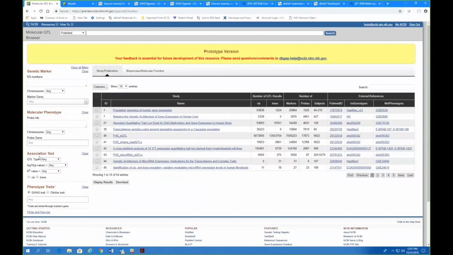And then you can also filter on the type of QTL, which might be expression QTL, MES QTL, or miRNA QTL. And then you can also filter by the p-value, and we did this in a log, so you can filter by a specific log 10 of the p-value here, and then an R-squared value if there are any.